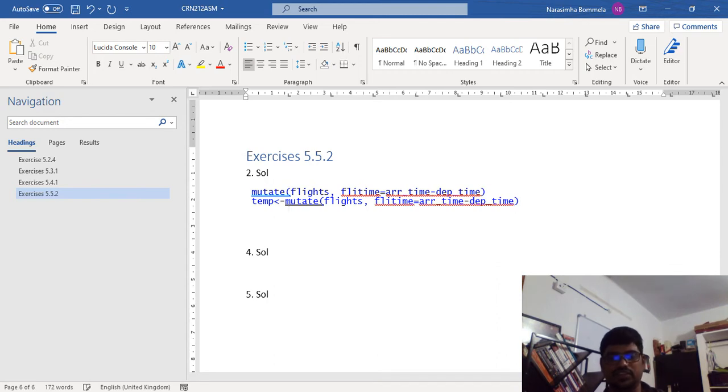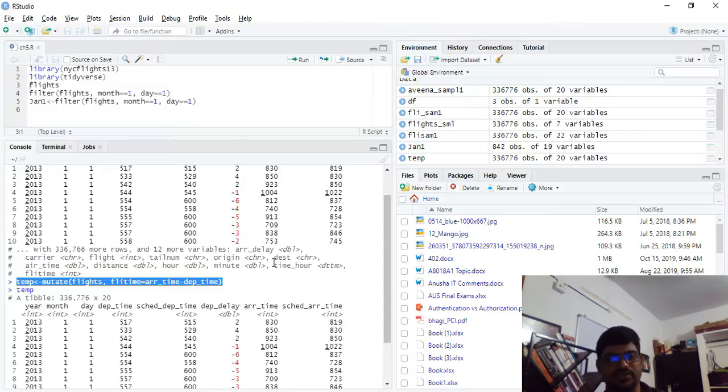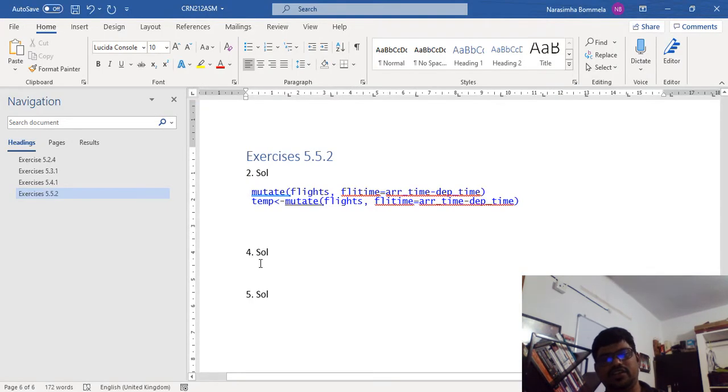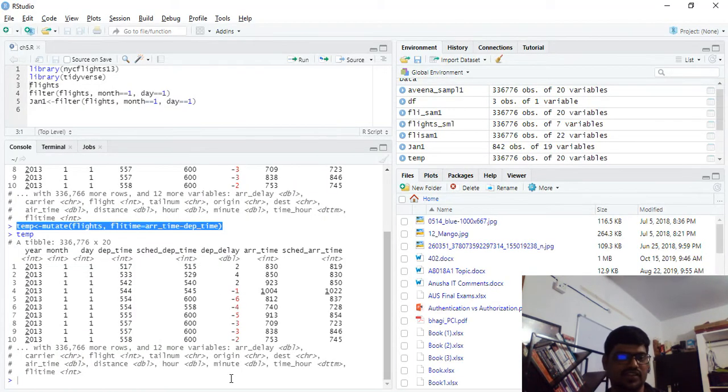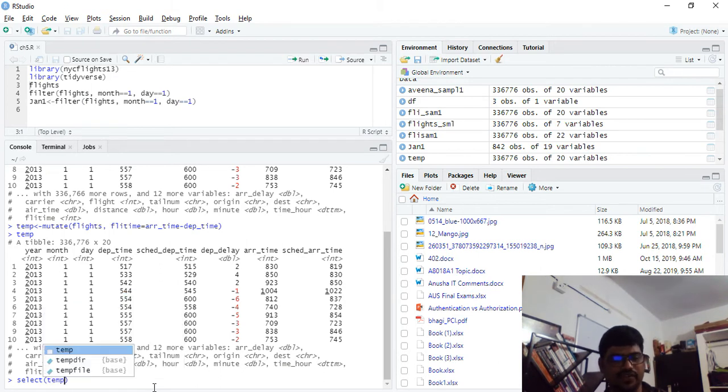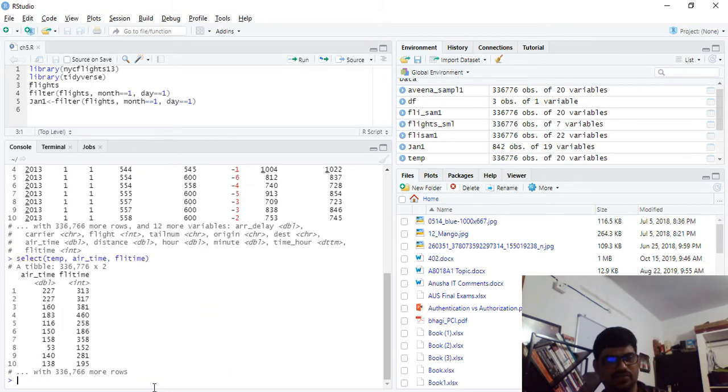We need to know how the function is working, right? For that purpose, first I learned how to create a new mutate, and when I created it, I appended it to the flight data and the result is sent to temp. Next I need to select air time and FLI time. So let me try that one. Select from temp, comma, air_time, comma FLI time. So it is showing both the values.